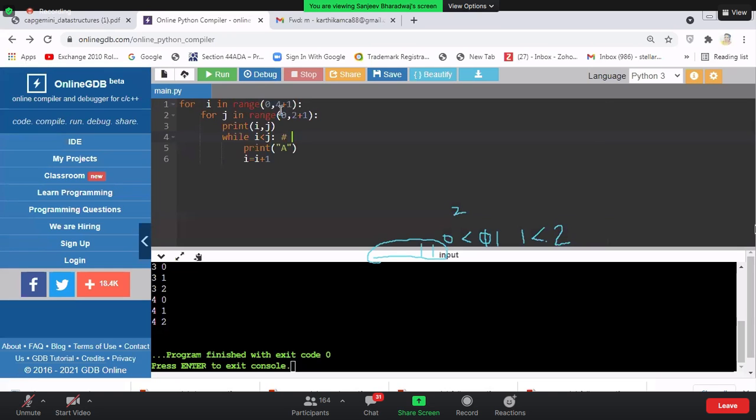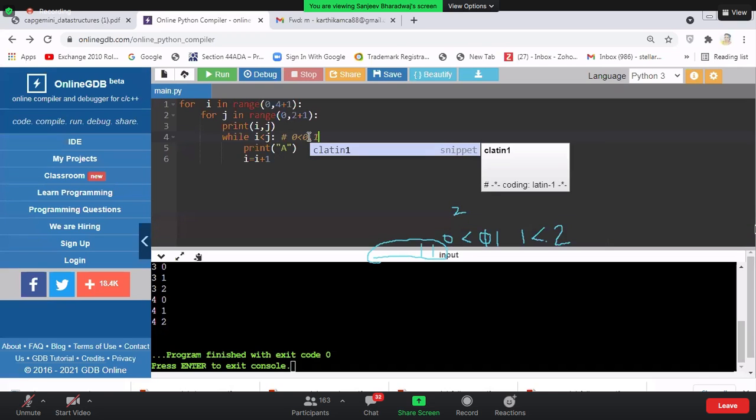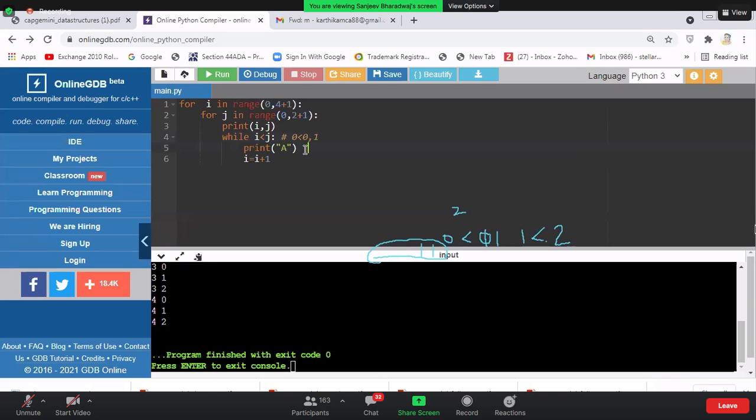First time what we have missed it is like 0. First time it is 0. J value is also 0. So what will happen? It is 0 and 0. 0 less than 0. Condition true. Condition false. It will not print. Again it goes. My J will become what? 1. So 0 less than 1. Condition true. So first time it will print my A. Correct?